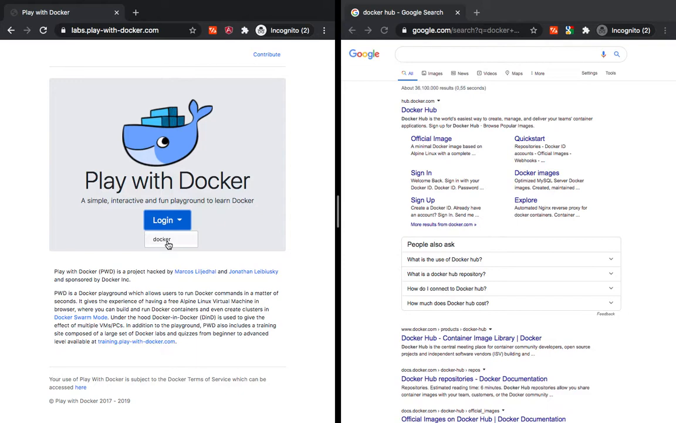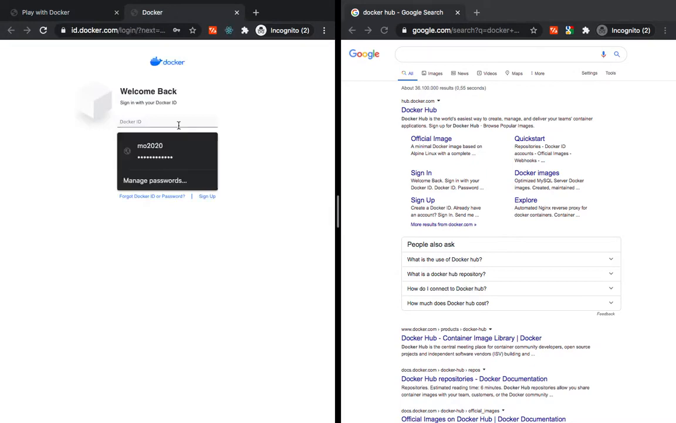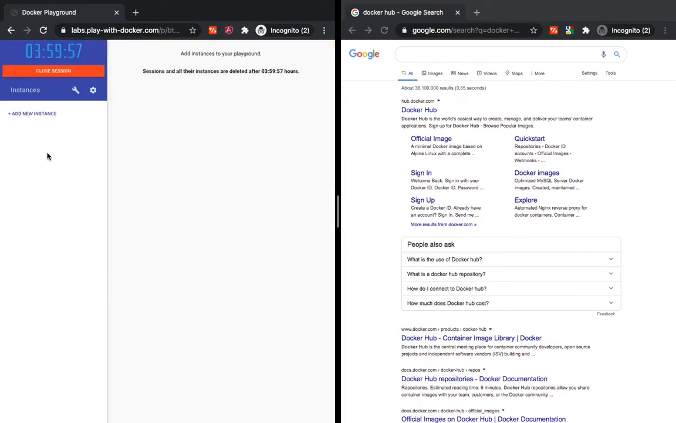First of all, I need to log into Docker Hub, and I have done it beforehand, so I already have an account. I enter my password, but I'll just select the previously saved password. So yeah, I'm logged in.